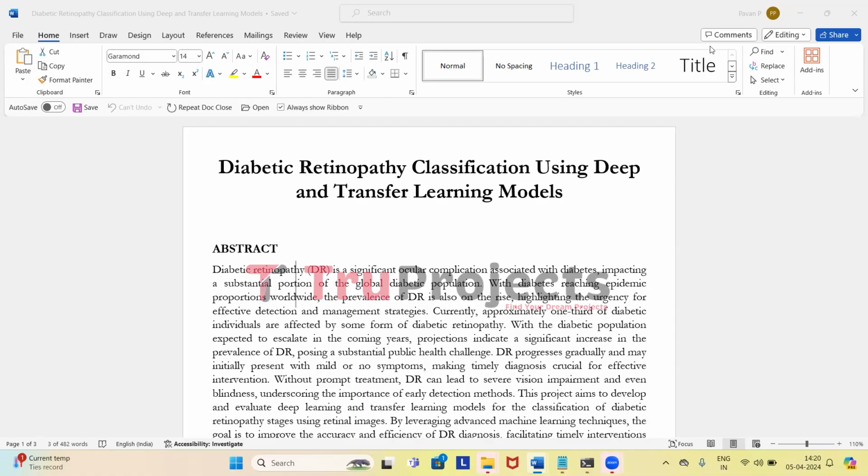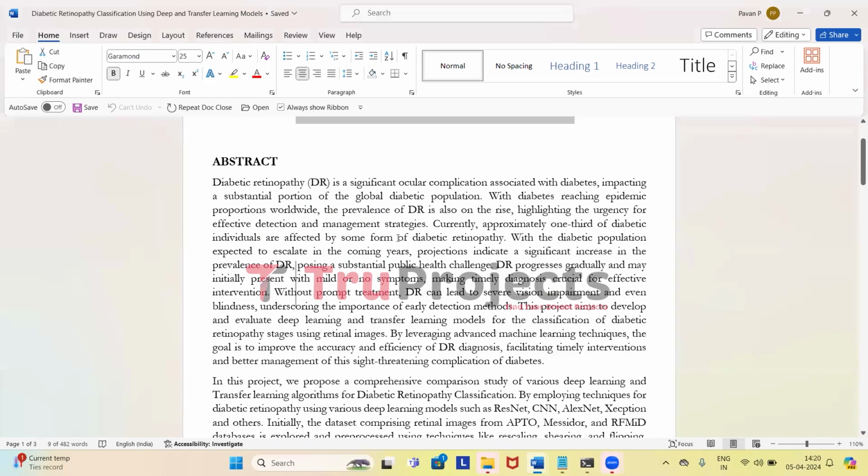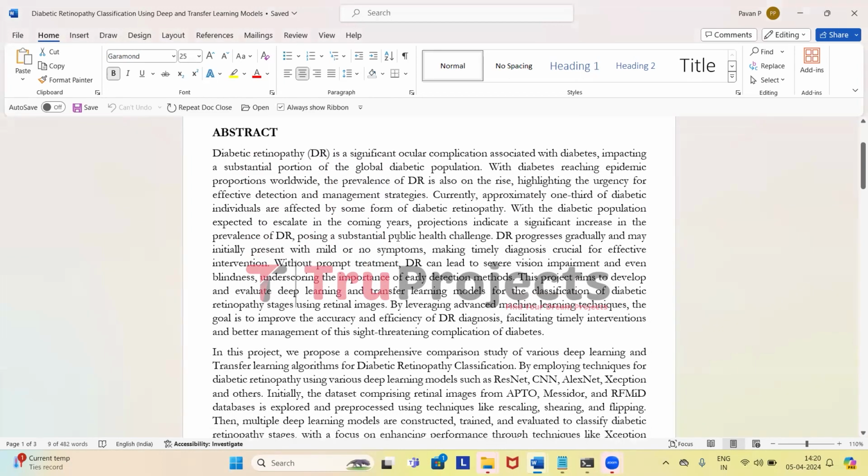Welcome to True Projects. In this video, we are going to discuss the project which is diabetic retinopathy classification using deep learning and transfer learning models. So before getting into the execution, let us understand what the project is about.